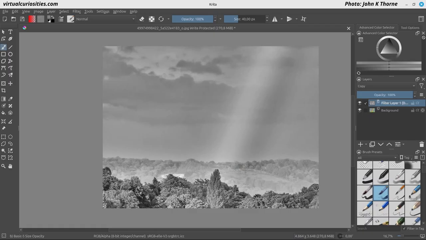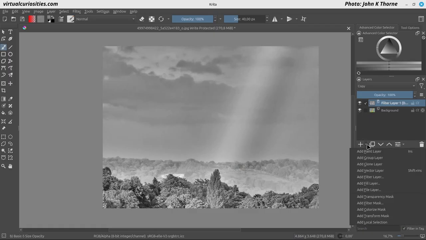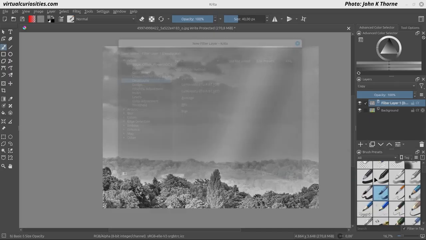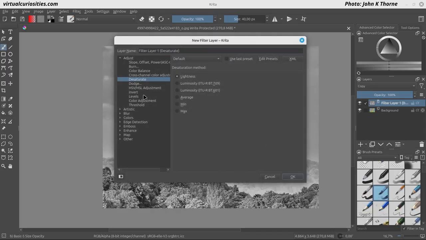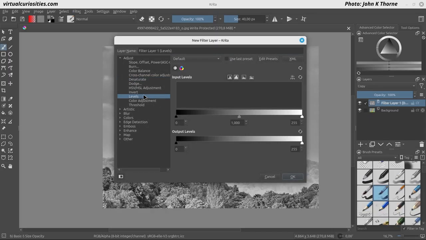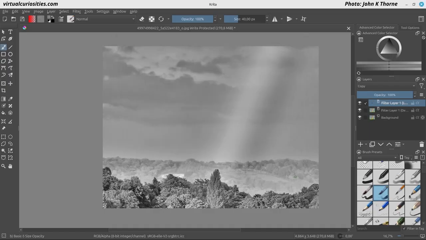However, there is an additional technique that we can use to make our black and white photo look better. Add a second filter layer on top of the first one. The filter we want this time is the levels filter. In Krita, there is a bug currently that the levels filter doesn't display the histogram the first time you add it. So we'll add it just to edit it right after.